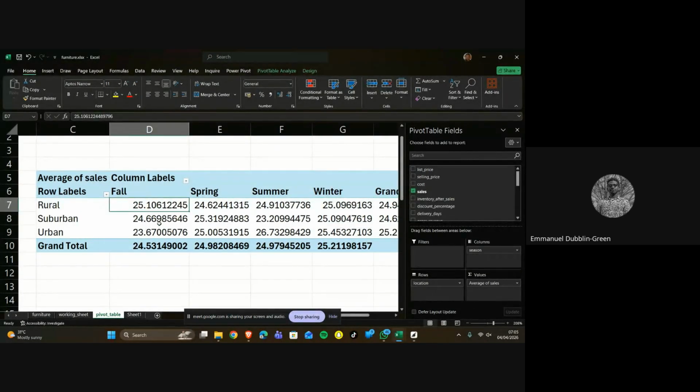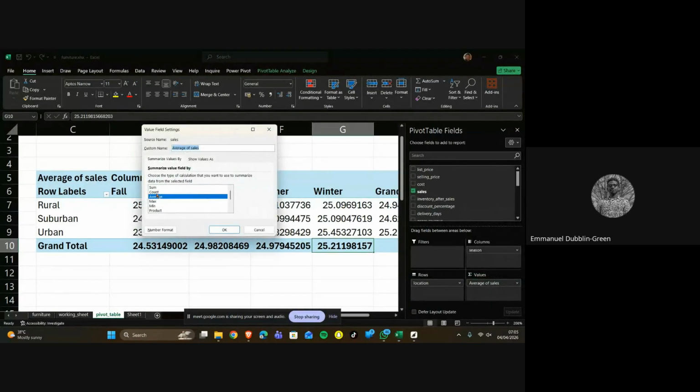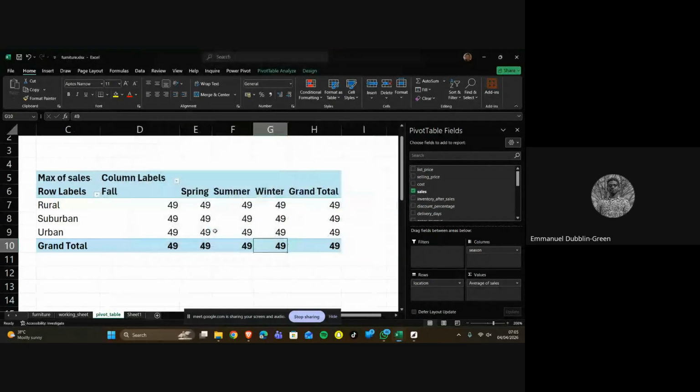the average sales made here, average sales made here, right? So who has the highest average sales? Same thing. During the winter period, the company had the highest average sales. And then in the winter period, it is urban area that had the highest average sales. What if we want to know the max sale? So I just come to the same thing, right? Click on the arrow there, value, and then max.